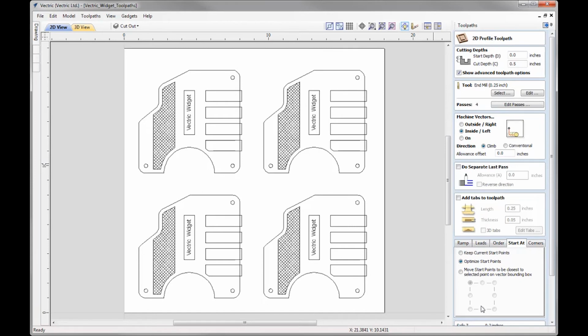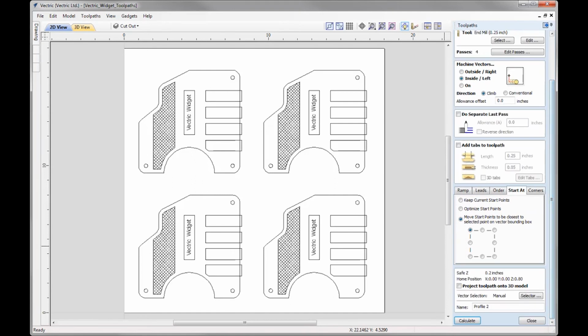And this can be used to closer control the movement from one vector to another. It can help eliminate tool entry and witness marks in key areas. So let's have a look at that option. If we just come down here, we'll select the vectors here. So it's just selecting the outer vectors.